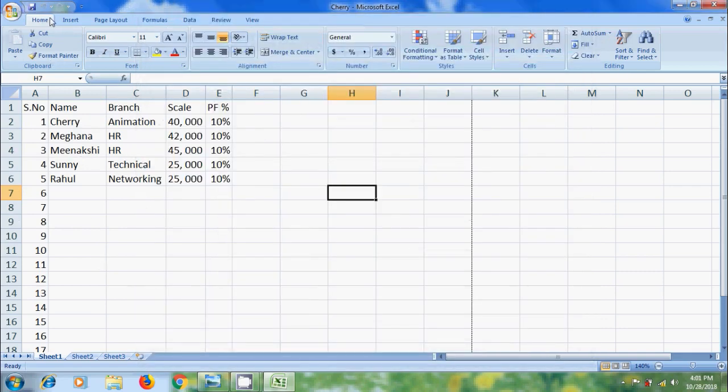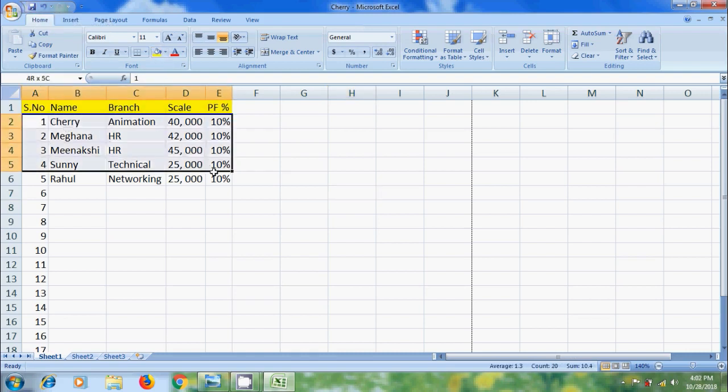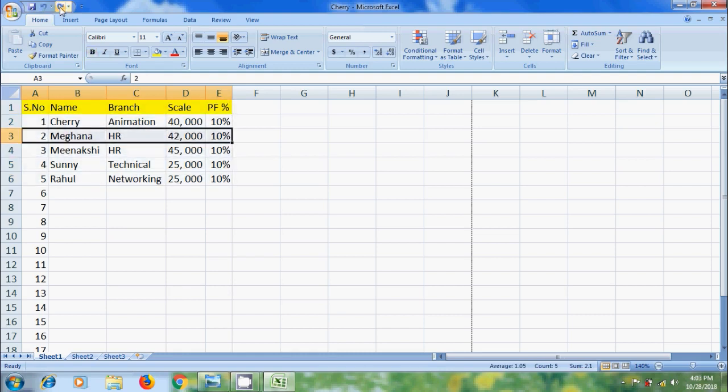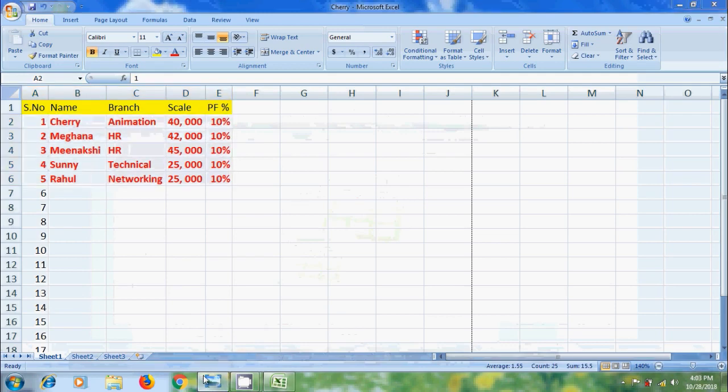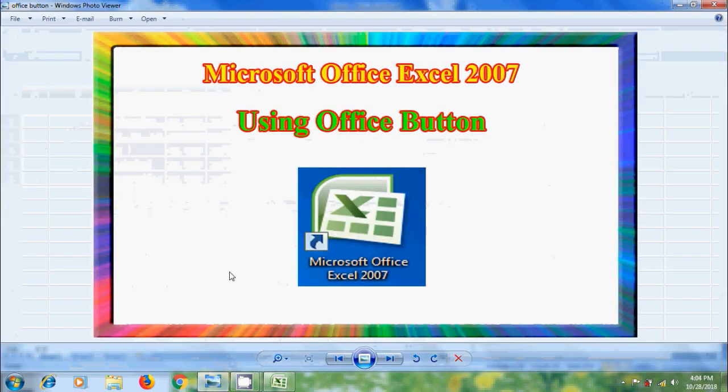And after this, come to the Quick Access Toolbar. Again, we will get the Save option. And now we can use the Undo and Redo options to recover the steps after working on an opened Excel workbook. Like this, we can use the Office button in Microsoft Office Excel 2007.